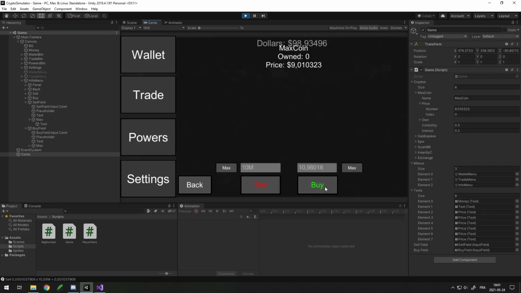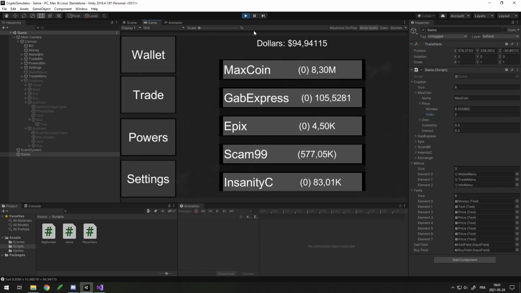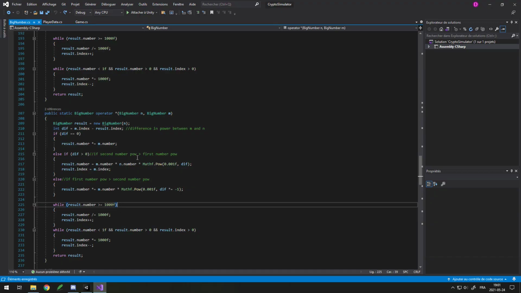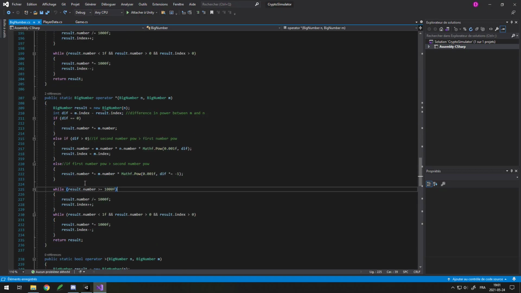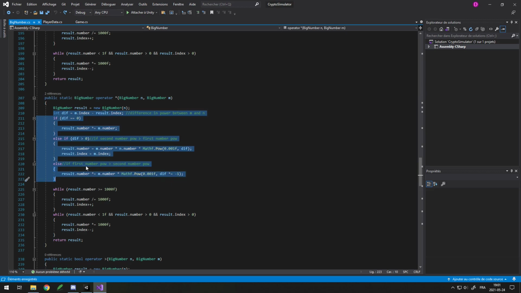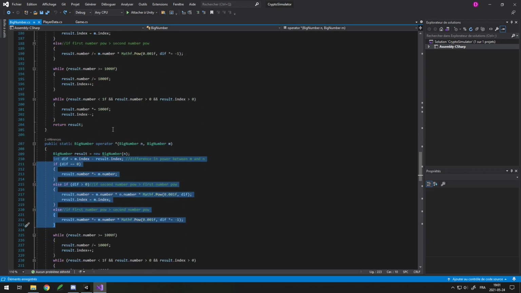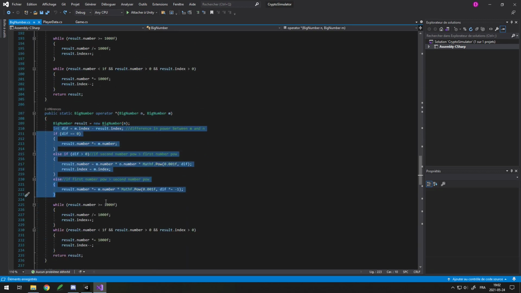And as you can see also, if I buy a bunch of coins and then I increase the price of the coins to millions and I sell them, you can see I'm only getting $94. And that's because I made a very stupid mistake with my division and multiplication here. A big number is pretty much just a number with a scientific notation. So that is not the way to multiply or divide numbers with scientific notation at all.